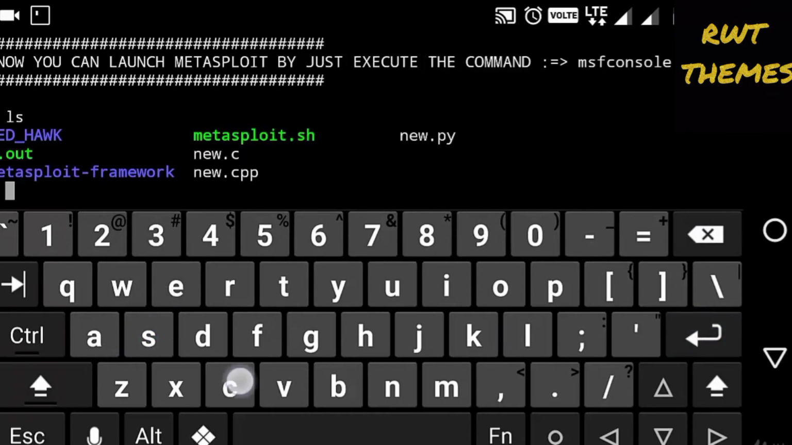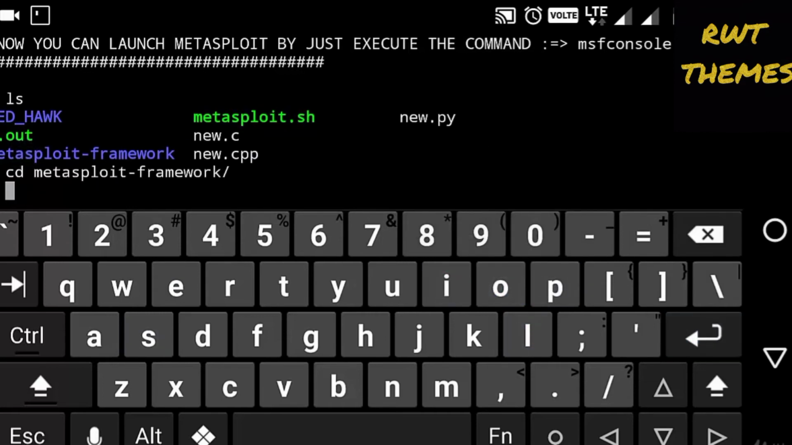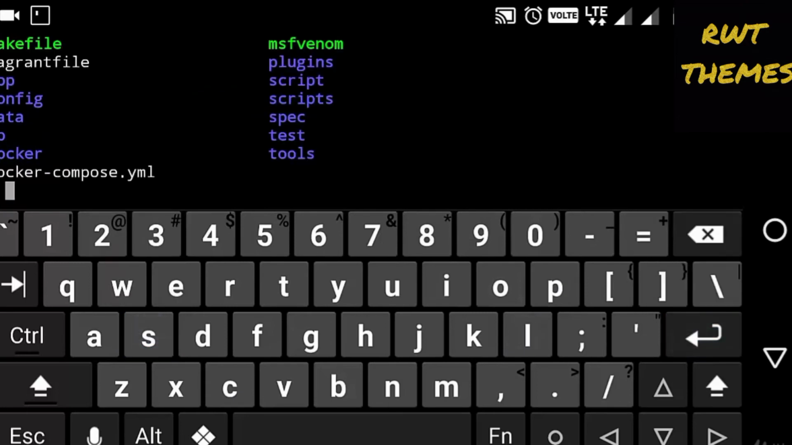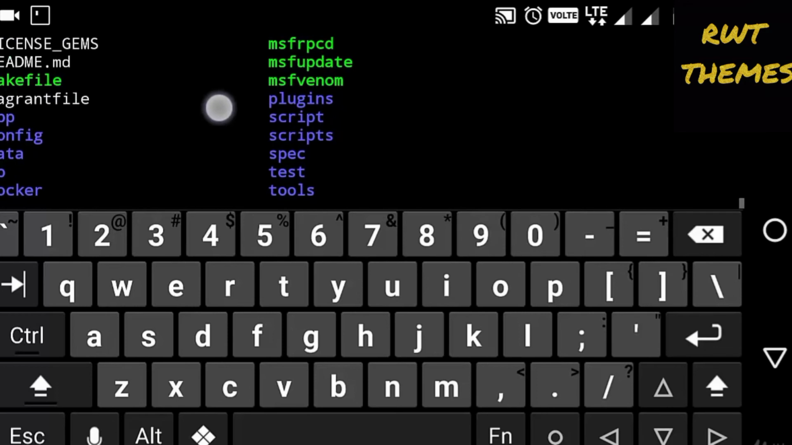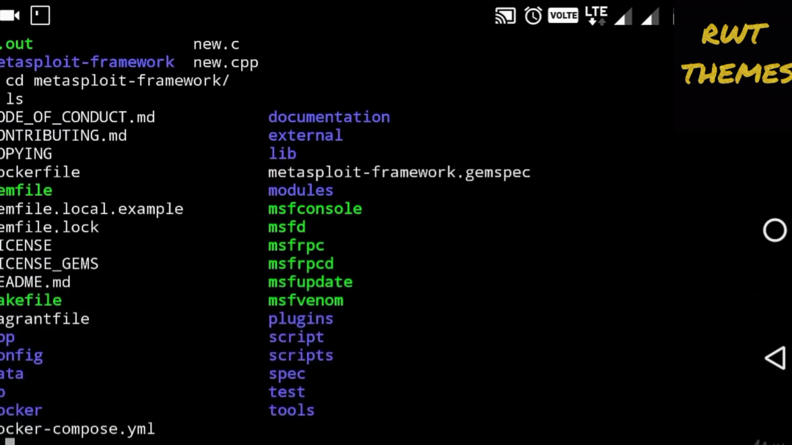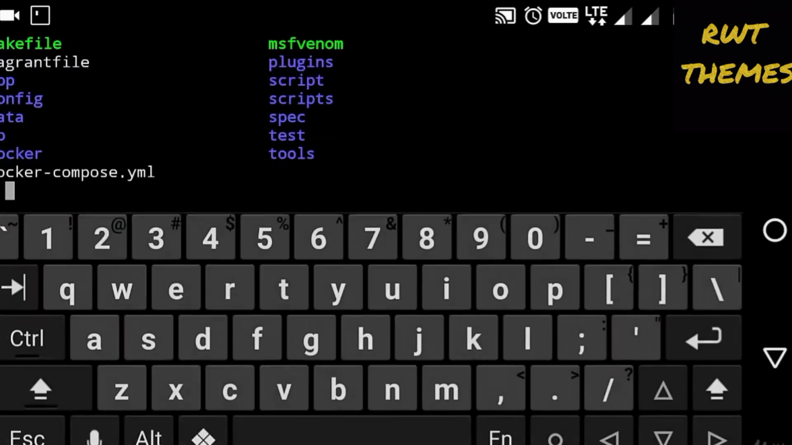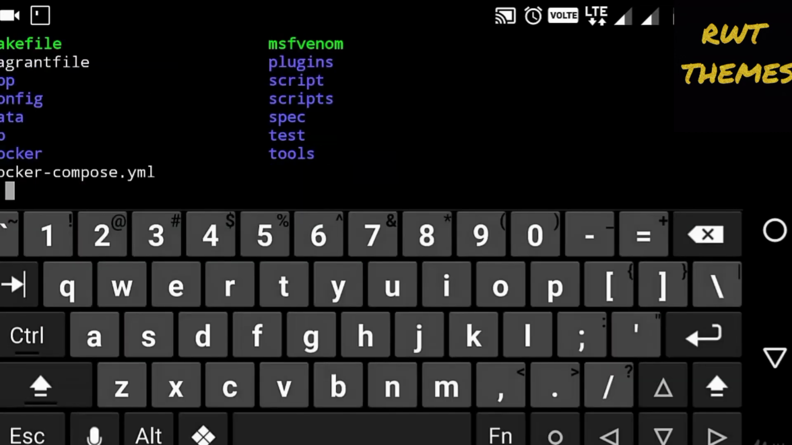Here you can see the metasploit-framework folder and the metasploit.sh file, and next I am going to type cd metasploit-framework, and next type the ls command. Okay, now here you can see some of the files and folders related to the Metasploit Framework. And also you can see msfconsole and msfvenom, which are used to create a payload and exploit other devices.